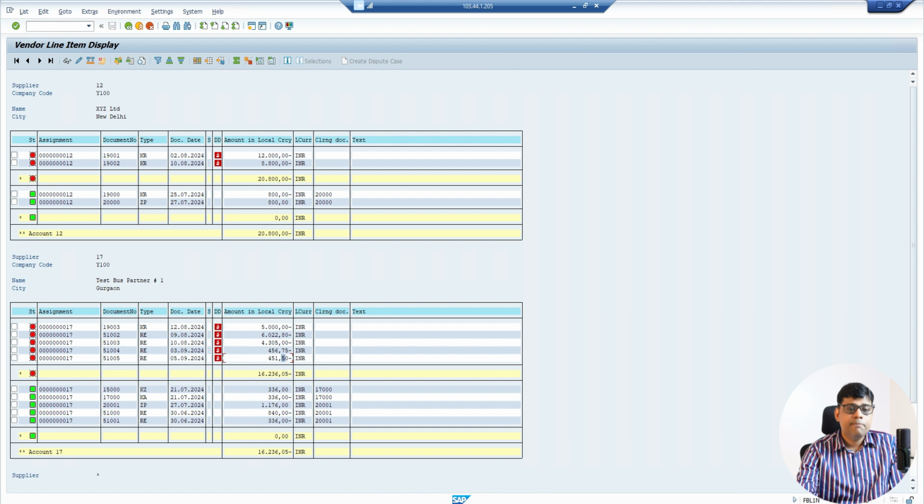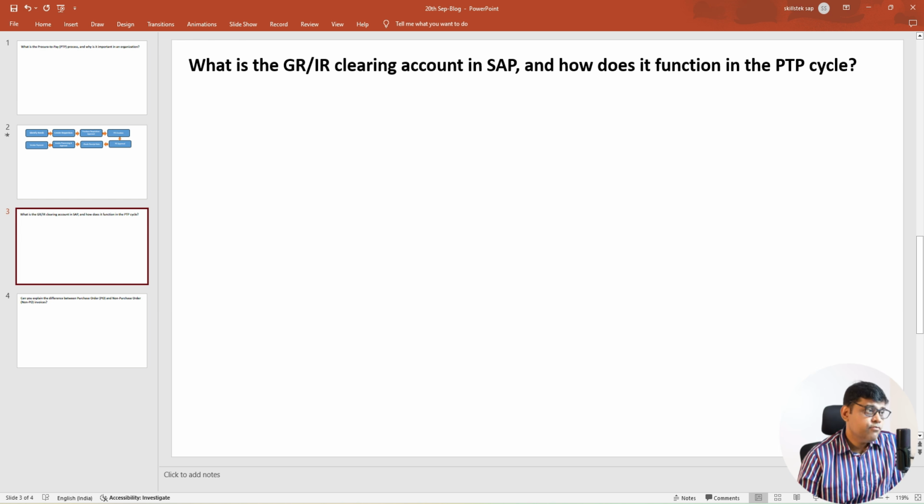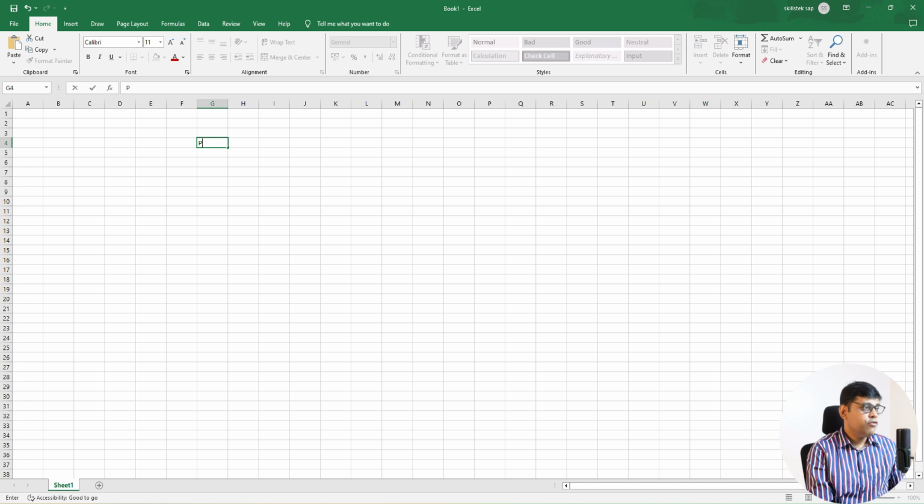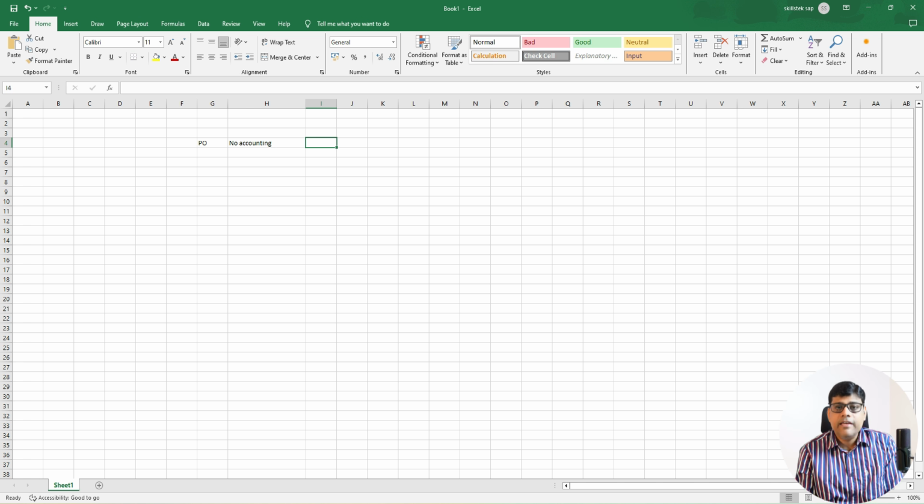So this is your P2P process, which starts from identifying the need and ends with your payment. Coming to the next question, what is the GRIR clearing account in the SAP system or SAP ERP, and how does it function in the P2P cycle? For that, you need to understand the accounting part. When we create the purchase order, PO meaning purchase order, at that time no accounting document is generated. So here no accounting, and you will find very often that SAP is a fully integrated application.